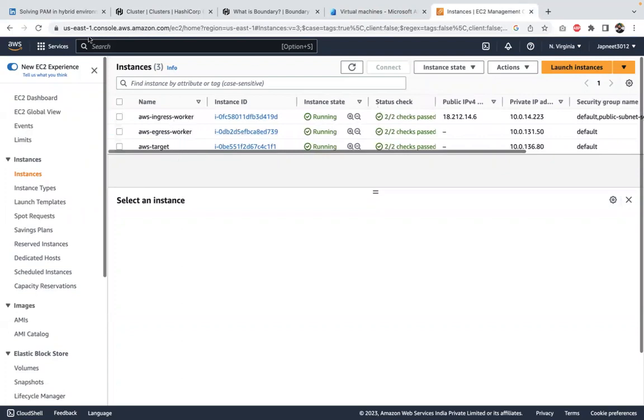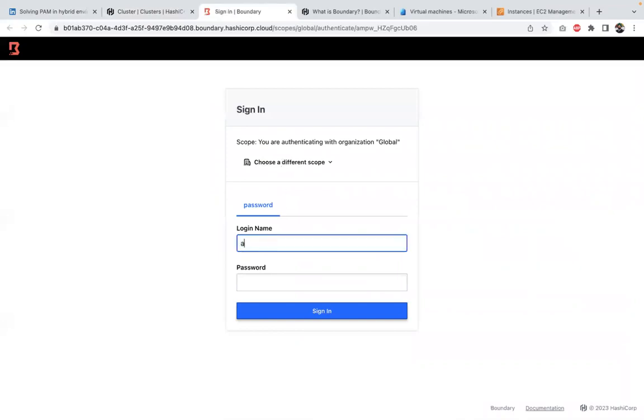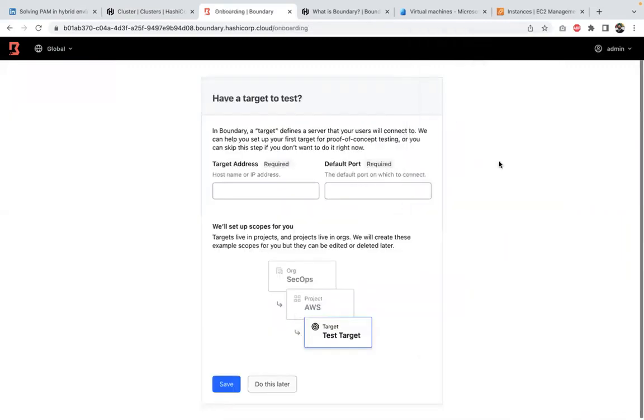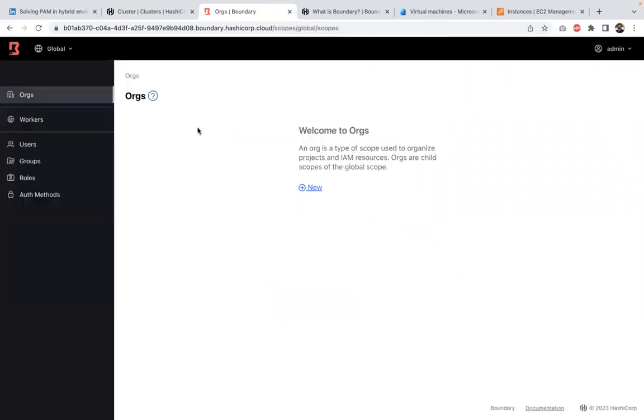Okay, so let's see if our cluster is up and running as of now. Yes, our cluster is up and running. You will see a tab over here. Let's click on this tab, and we log in to our Boundary cluster. Okay, so we'll try to create these steps manually, one by one.